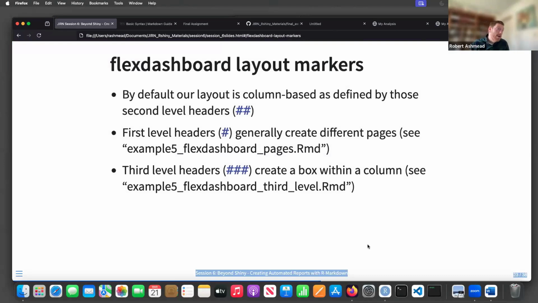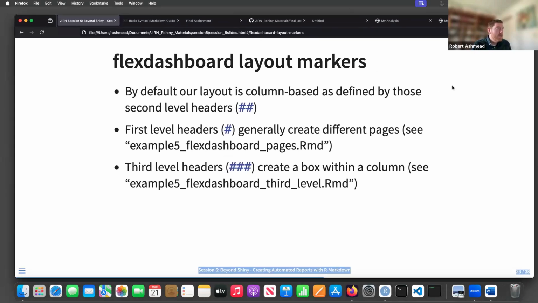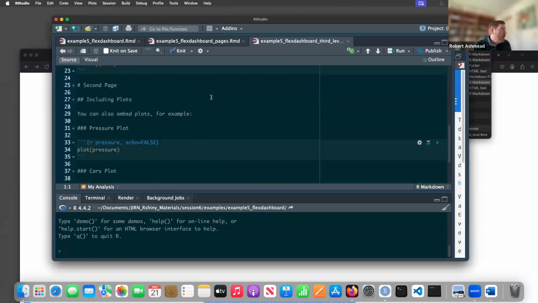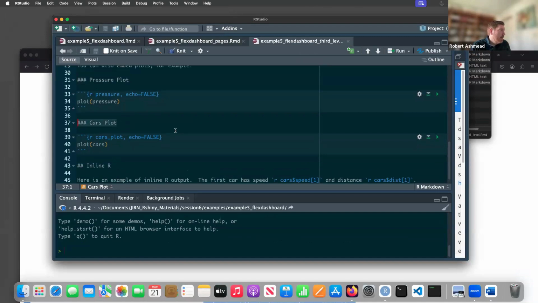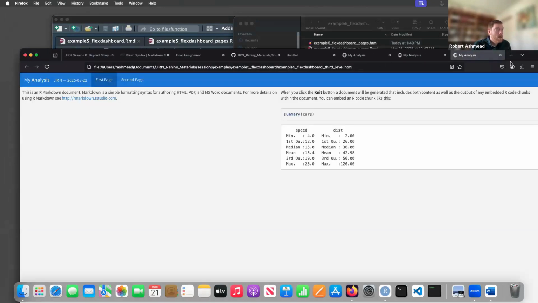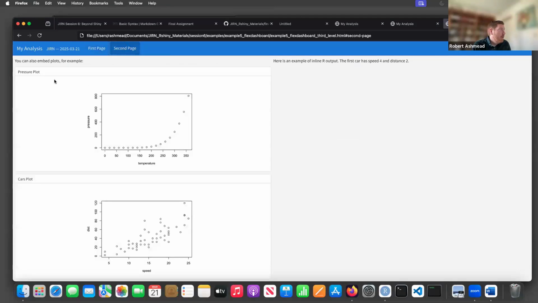We can also use third level headers to create boxes within those columns. So let's see what that looks like with this other example, example 5, third level. All I've done there is add this third level pressure plot and cars plot before that content. So now I can see that this pressure plot gets its own extra box here that's labeled, and same thing with the cars plot. It just helps divide up the content a little bit better. So that's what that third level header does there.